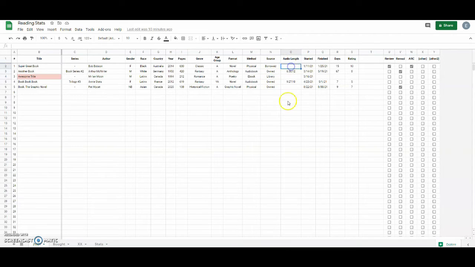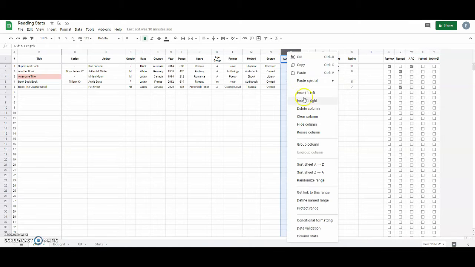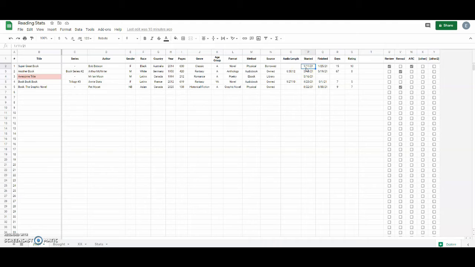This one is going to be blank for a lot of the books if you don't read many audiobooks, but it is the length of the audiobook itself. If you don't read audiobooks, you can always just delete this column. Just right-click, delete column. Started is the date that I started reading it. Finished is the date that I finished reading it. Days, this is how many days it took me to read it.